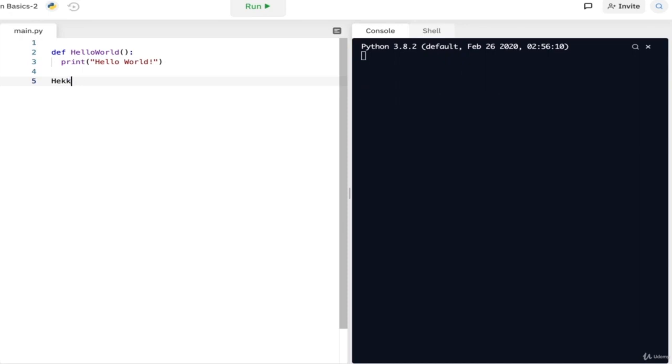And you can call a function by simply writing the name of your function, which in our case is hello world, and then the parentheses. So it'll be hello world and then parentheses. So now when we run this code, we'll get hello world in our console.